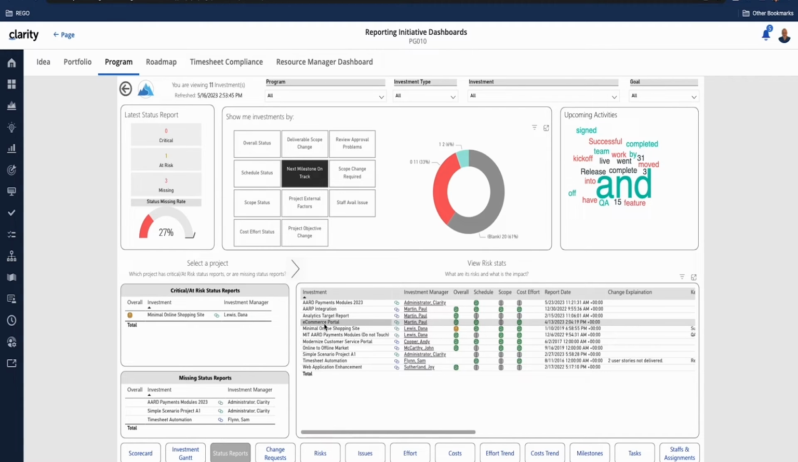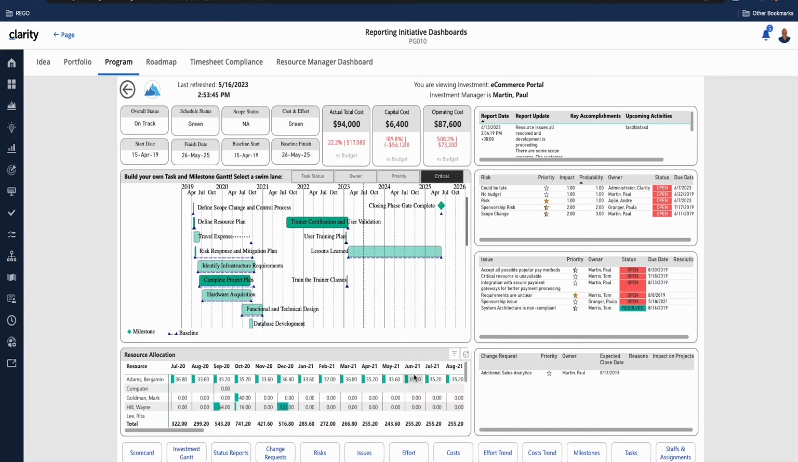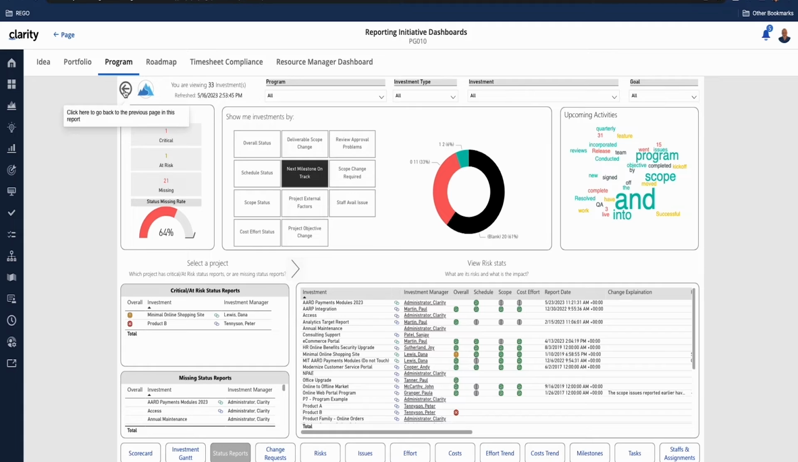If I want to look at more detail on a specific investment, anywhere there's a list, I can drill through to that investment detail. And so in this case, I can see the investment detail for e-commerce portal. A little back arrow will take me back where I was. And then I always have the ability to drill back into Clarity. So you can see I highlight this. It has the link for Clarity, and I could click on that and it'll take me to Clarity itself. Those capabilities are going to be throughout.